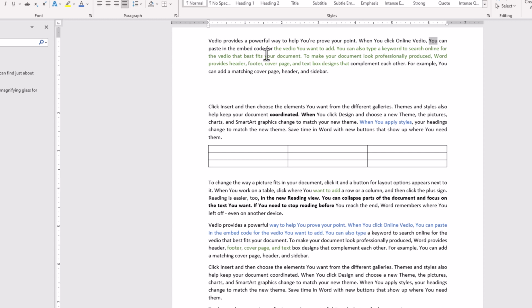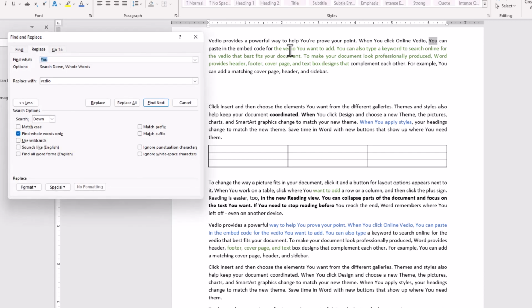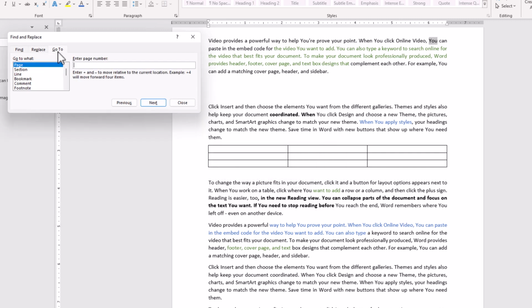How could we replace it easily? Ctrl or Command H, type the wrong one, video, and type the correct one, video. Replace All. Okay, and replace.